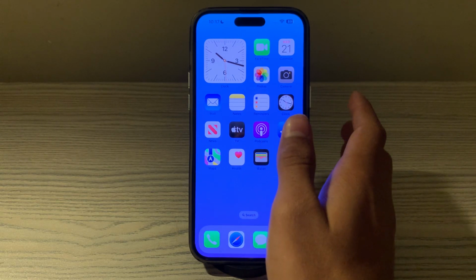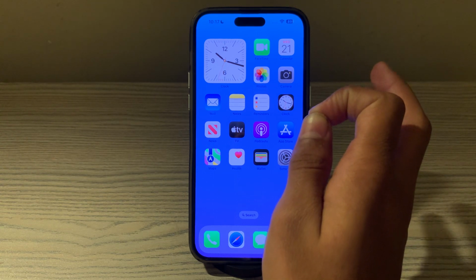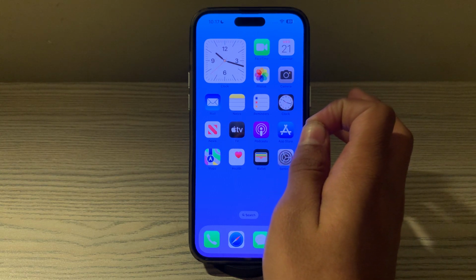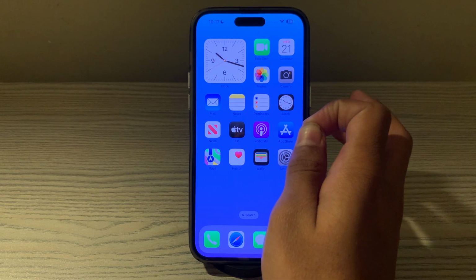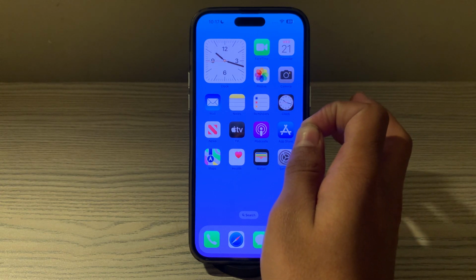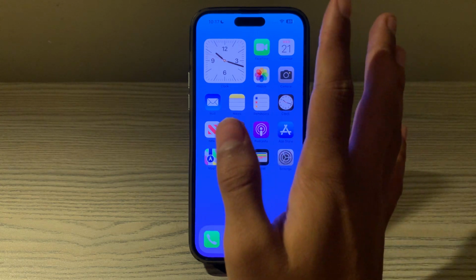So guys, today in this video I will tell you how to fix iTunes Store missing on iPhone, or how to get back the iTunes Store app. If the iTunes Store is missing on your iPhone or if you can't find the iTunes Store app, in this video I will give you some steps to help you get it back. So guys, without wasting your time, let's start the video.